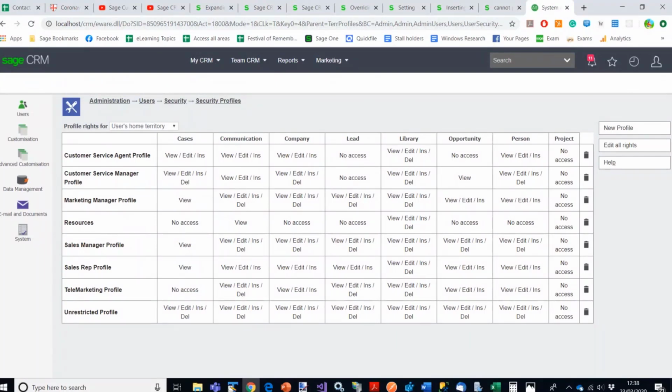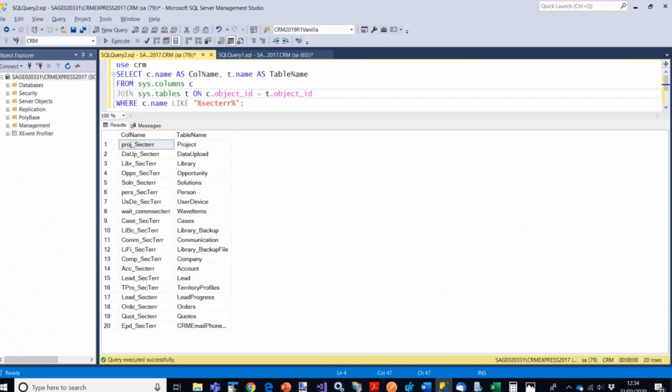So the primary entities covered by security are listed here. Each entity in CRM that is covered by the security system has a column in the table that is named sector. So it has the suffix sector. In the company table, this would be comp sector. In the case table, this would be case sector, and so on. This particular statement that I've used inside the management console has allowed me to find out which tables have a security territory field using this SQL statement.